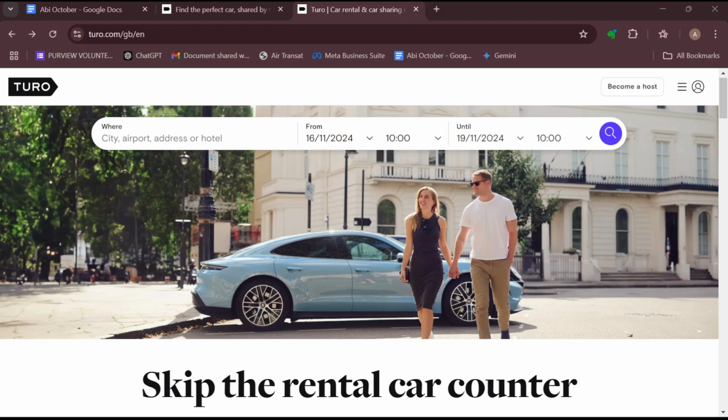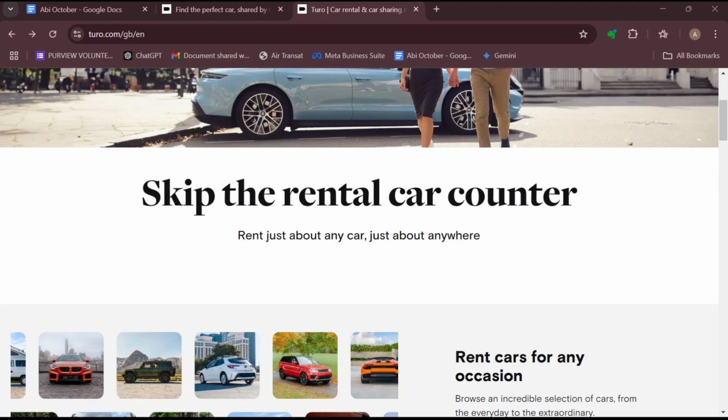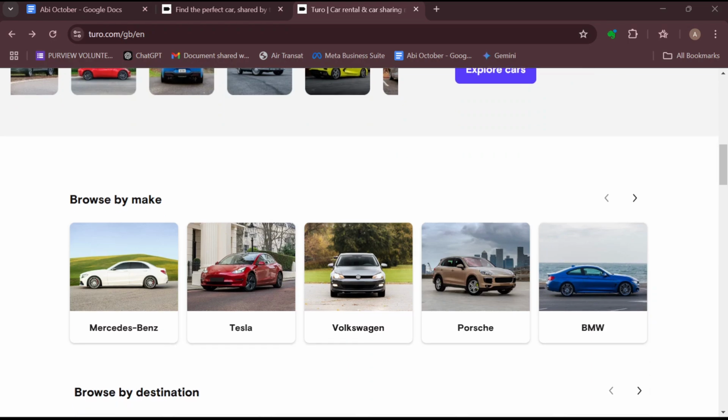How to change the delivery location on Turo. Hello everyone, welcome to another tutorial. In this video, I'll show you how you can change delivery location on Turo.